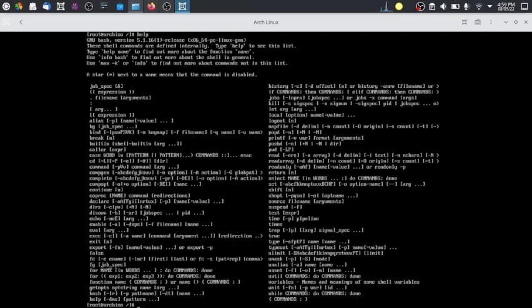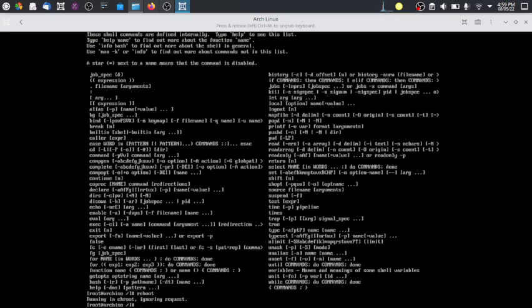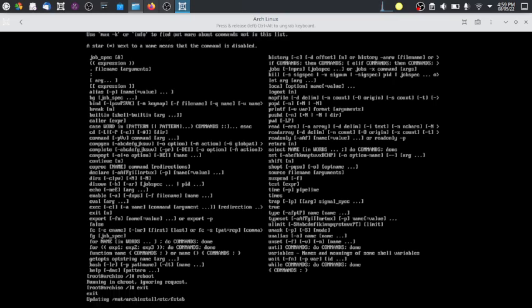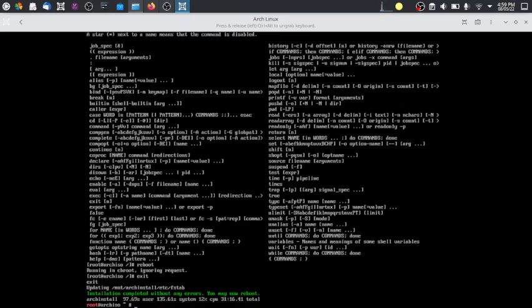Okay, so these are the bash commands. So we can give a reboot command. I think the installation is done. We will give the exit command. Okay, installation has completed without any errors. You may now reboot.